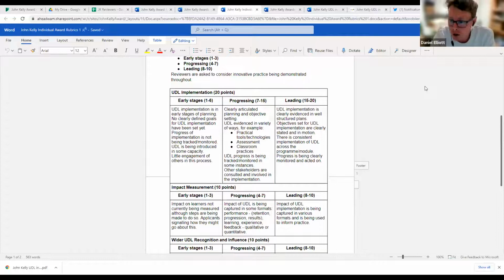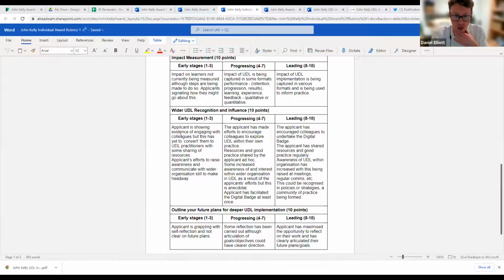Okay, and Ursula, sorry, you wanted to look at the contribution to wider UDL recognition. So that's it there.